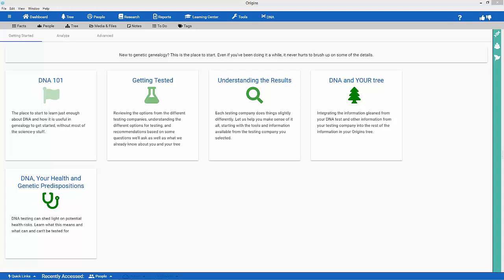Here on this first page, you can see our Getting Started material, beginning with a DNA 101 primer, and then walking you through everything you need from deciding which type of DNA test is the right one for you, to interpreting the results, to DNA testing for genetic predispositions and health information.